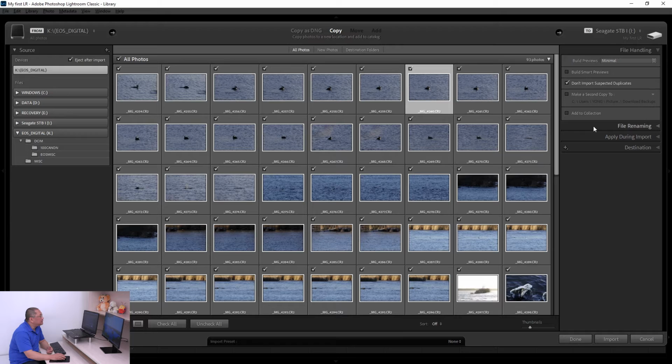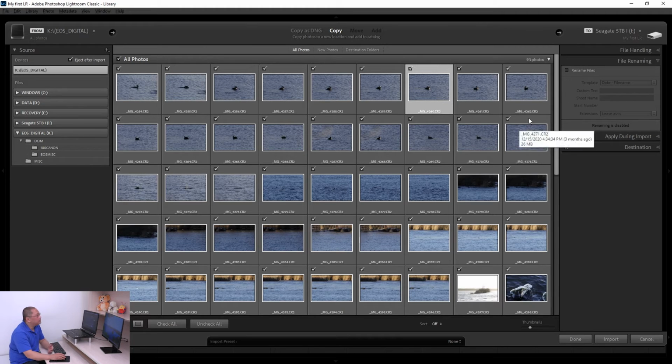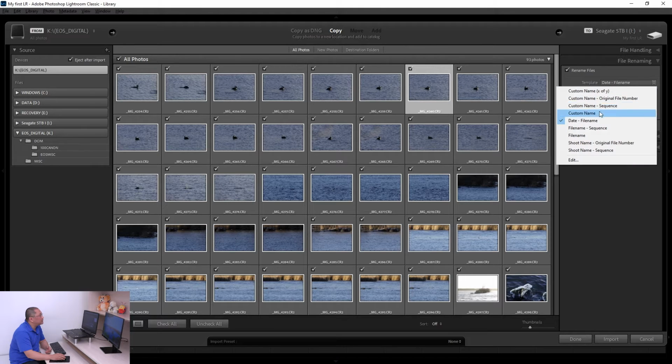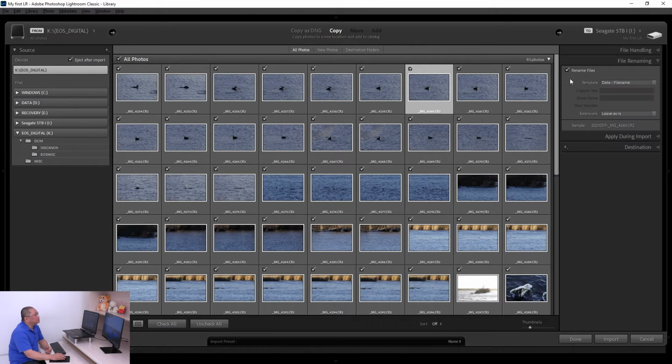And in here, file renaming. File renaming means the file name for your photos in here. So you can rename the file name at the time you import your photos. You can check this and select the option that you want to rename your photos in here. And for me, I don't rename the file name here for my original photos.